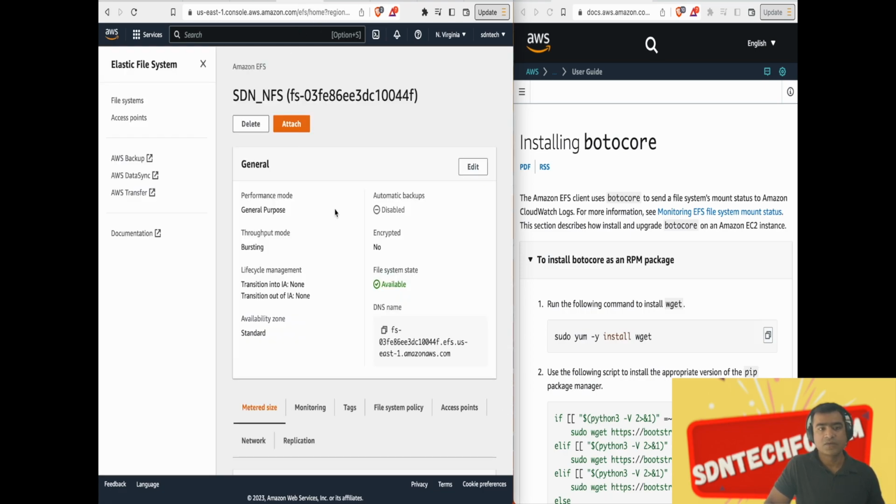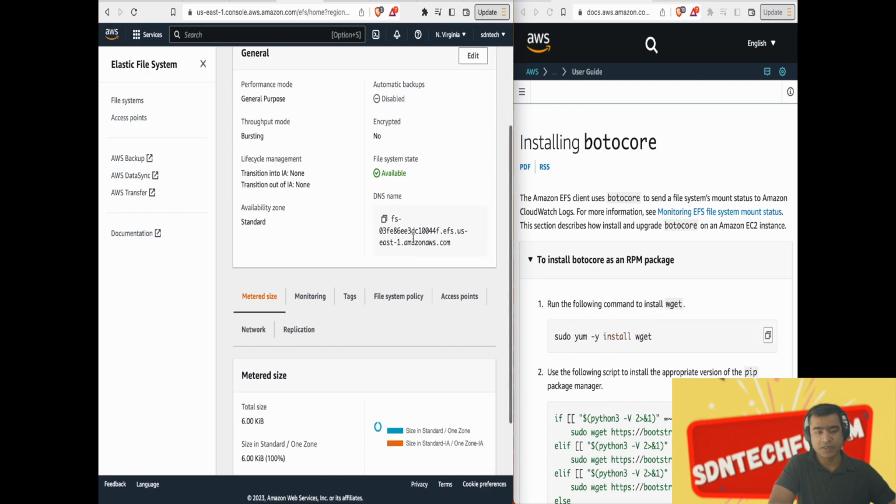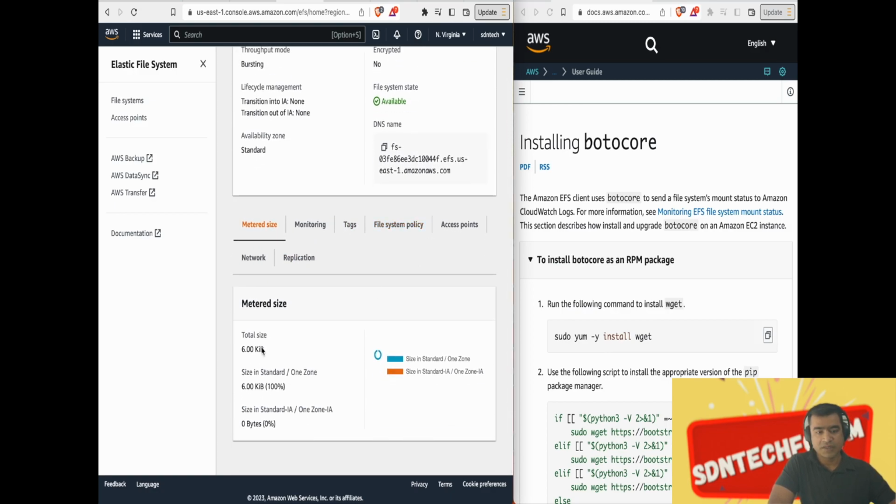Let's go and look at an EFS now, right? So we have attached or mounted that using DNS. This is the metered size right now, which says that in Standard, only 6 KB is being used, and everything is in Standard, right? We didn't do Infrequent Access, you remember.